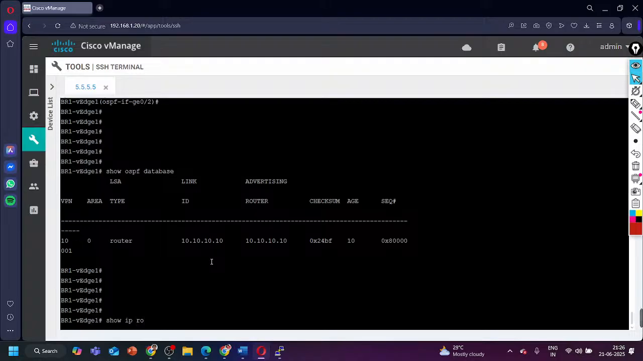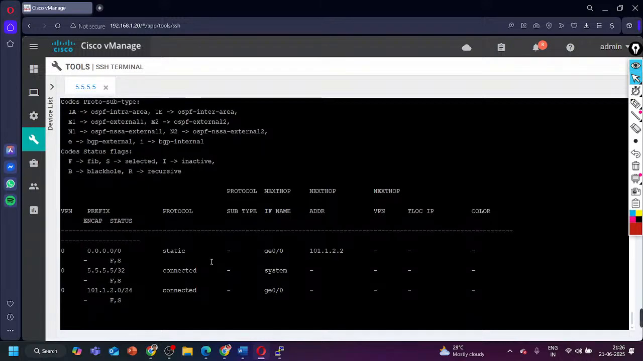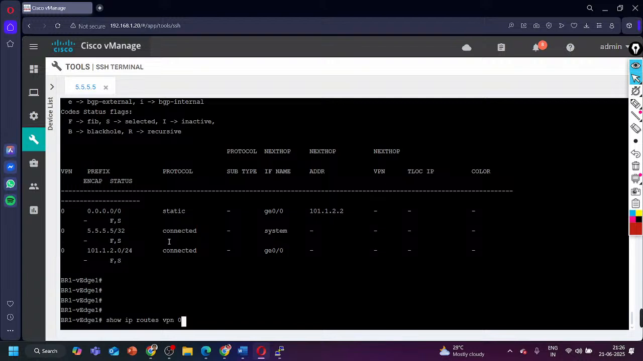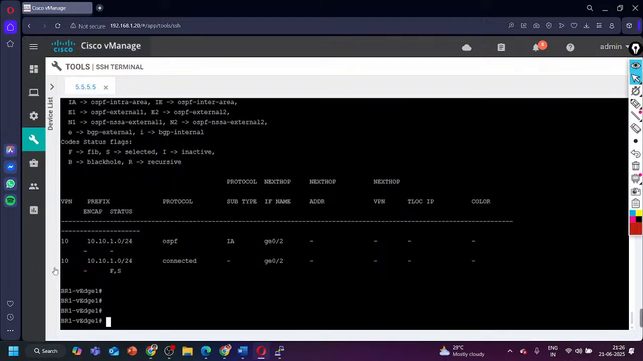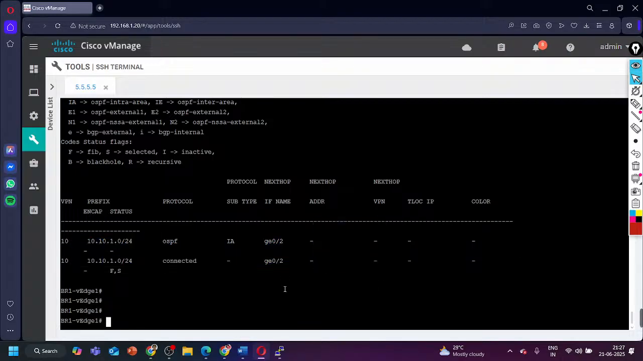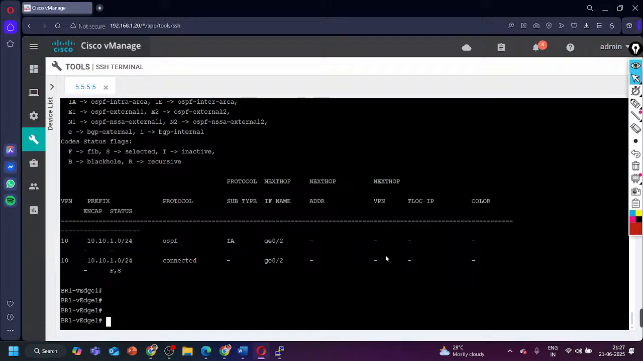Show IP route VPN OSPF 0. Where is the route, guys? I will not find those routes in VPN 0, right? Where will I find them? In VPN 10, yes. In VPN 10 also, see, we are not receiving the routes. Only these connected networks are there.